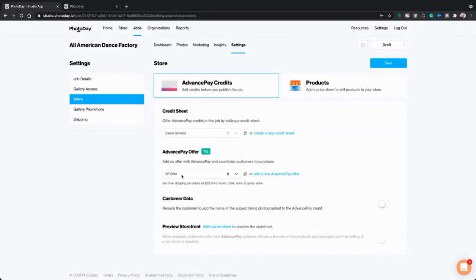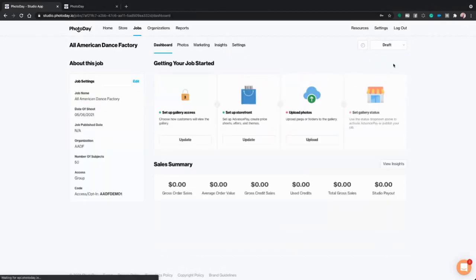However, it is not required that you do an offer. So in this case, I'm not going to do an offer. But what you can do here is you can require the customer to add the name of the subject being photographed to the credit, so you know who's purchasing credits for who, right? And that's really some good data to have. So I'm going to leave that one on, and then I'm going to save.